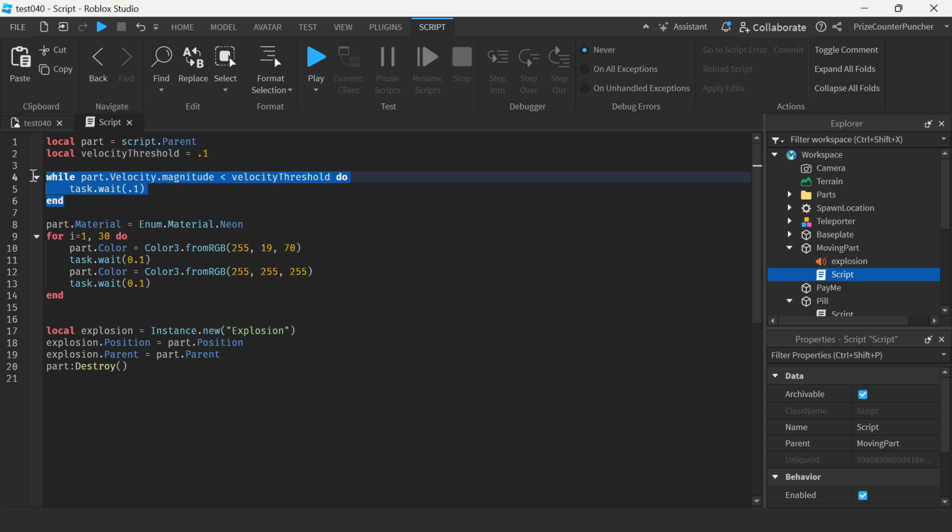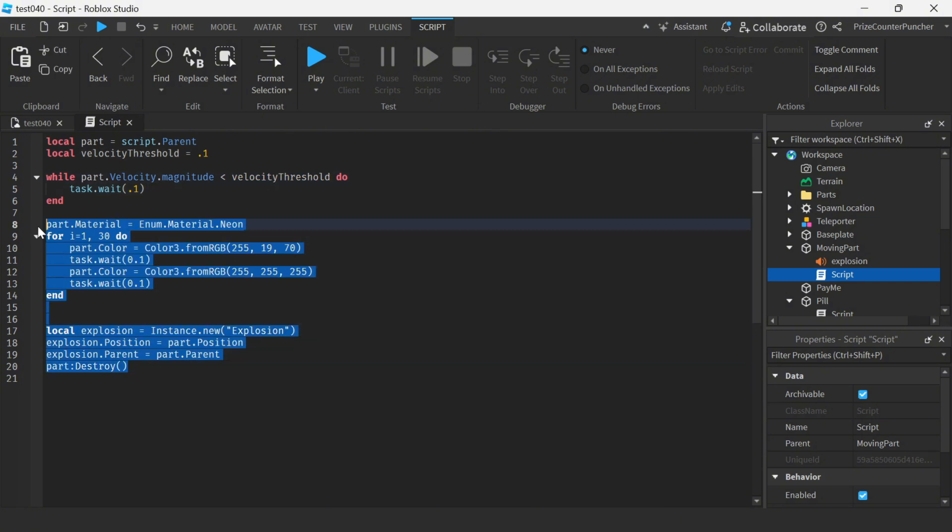Here we have a while loop to check when our part is moving. So basically, when the velocity of the part is equal to or higher than the threshold, then the part is considered moving. As long as the velocity is less than the threshold, we're gonna keep on waiting for 0.1 of a second and check again. So we're gonna keep on checking every 0.1 of a second until it breaks the threshold. Then we're gonna move to this part here.